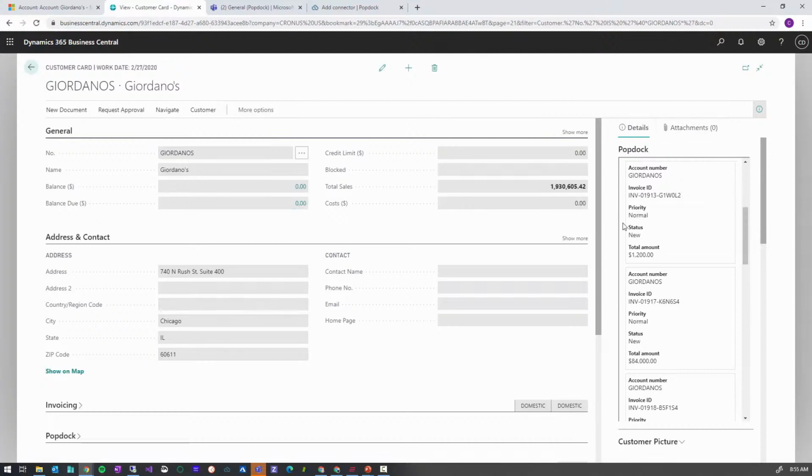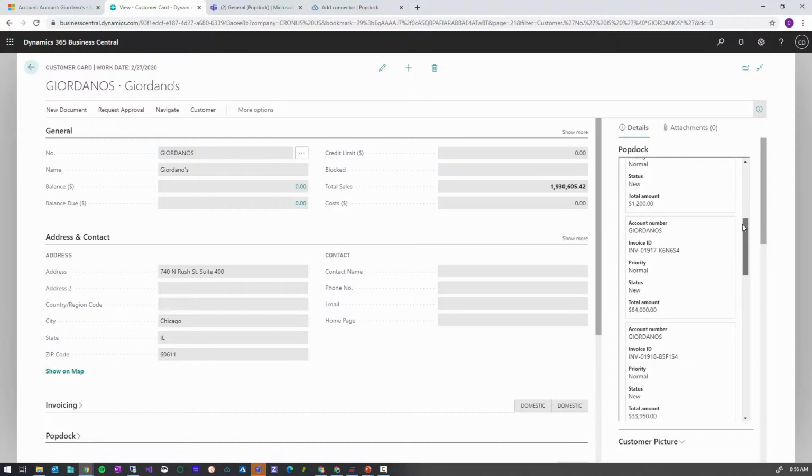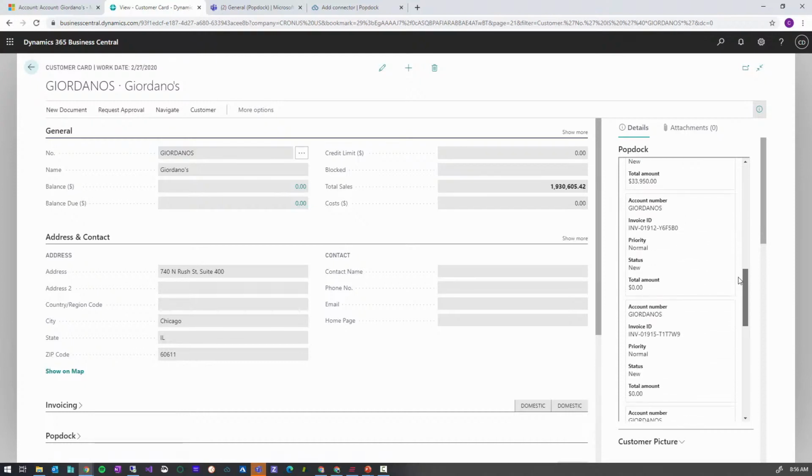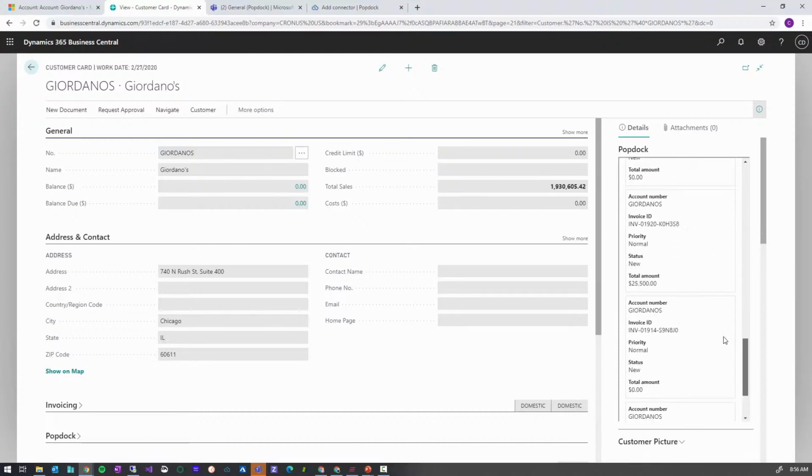Right here is Popdock embedded inside of Business Central. On this customer, the Giordano's customer, I have a live look back into a CRM system and pulling. It could be some invoices, or some opportunities, or whatever you may want it to be. But I'm pulling that live without running an integration, and that's maybe a key point that I haven't talked about too much up to now.